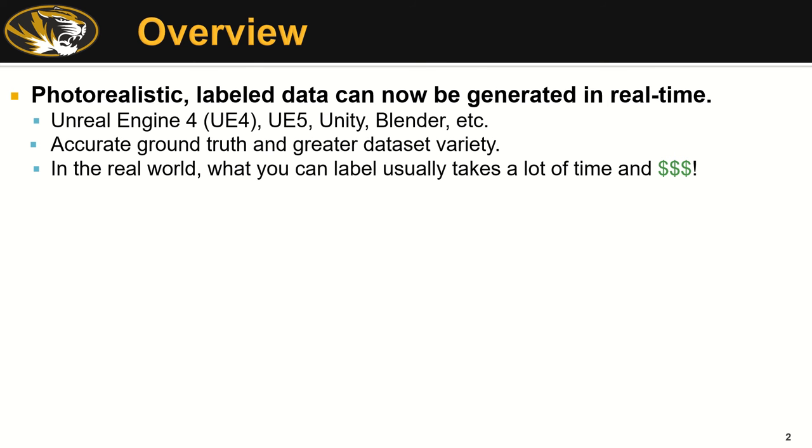All right, so the starting idea here is that we can now generate photorealistic imagery using free tools like Unreal Engine 4 and 5, Unity, Blender, things like that. We can use these tools to give us really accurate ground truth that we can use to train machine learning algorithms. We can also use these tools to generate a greater data set variety than we've ever seen before. In the real world, when we collect data, it takes a lot of time and money to not only collect it, but then to also label it. With simulation, we can do all this automatically and save ourselves a lot of time.